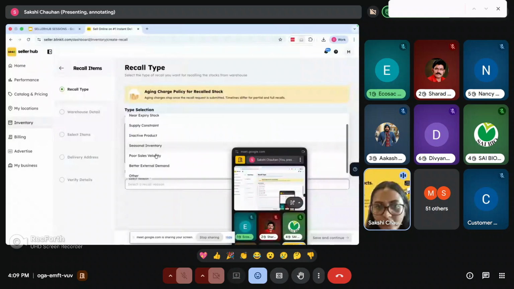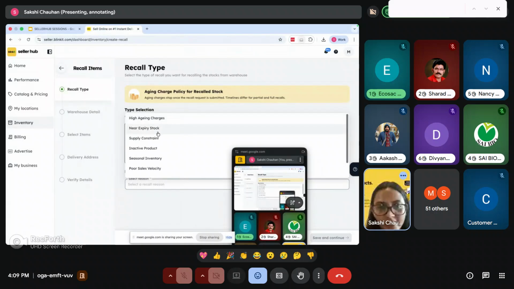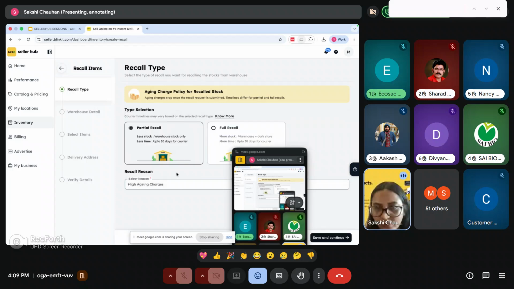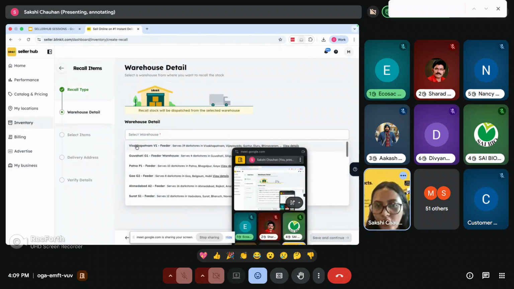So yeah, let's continue with the steps. Here I'm choosing partial recall. You just need to choose any of the valid reasons given here for why you want to create your recall. Maybe because of high aging charges, near expiry stock, supply constraint, seasonal inventory, or poor sales velocity. So you can choose any of the reasons. I'm choosing high aging charges. Just click on save and continue.